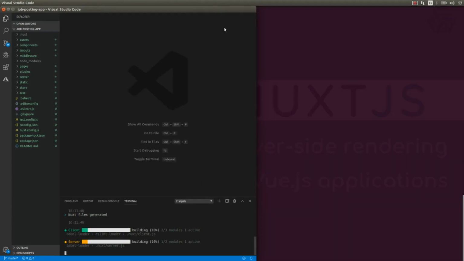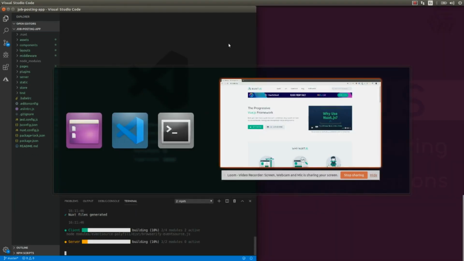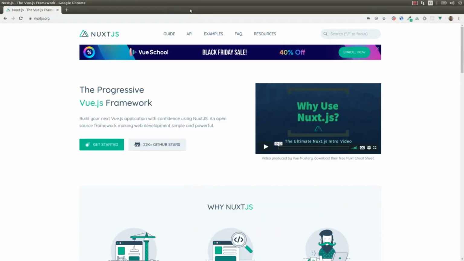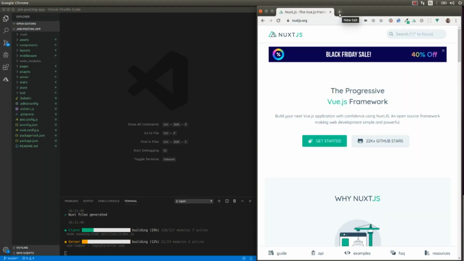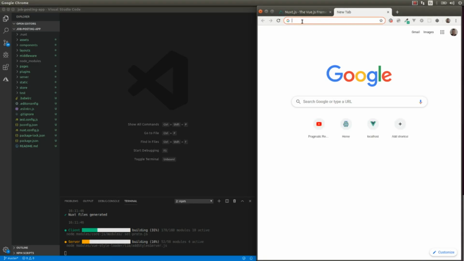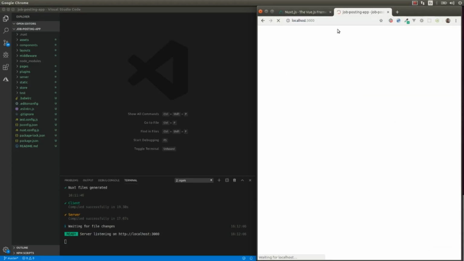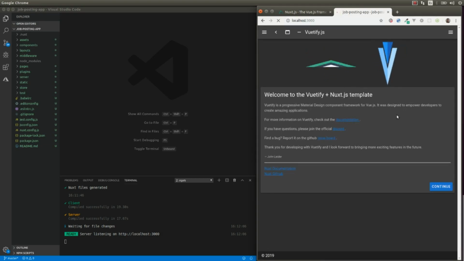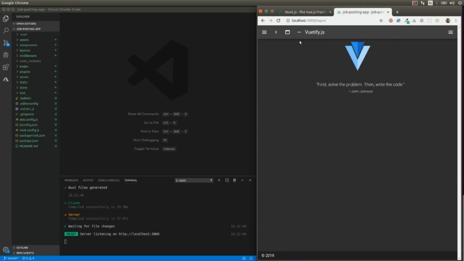I'm going to open a browser really quick here on the right side of the screen, so we can see it side by side. Yeah, that's the port. Okay, and this is the application that it generates by default with the settings that we selected: Vuetify, Express, Axios. So this is what generates.